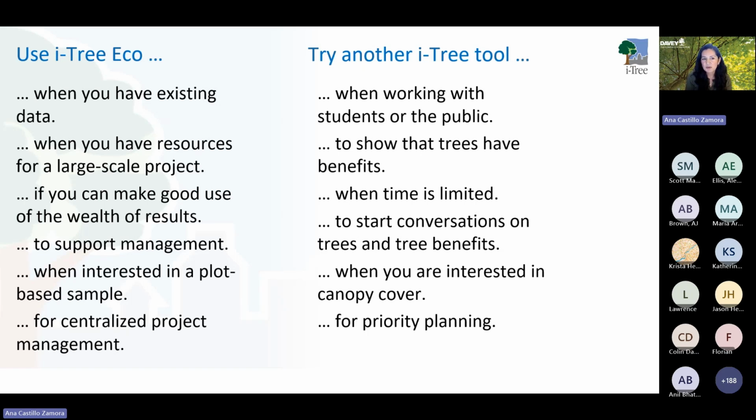Those other tools can be really great if you're working with younger students or the general public, who, if you show them a table of carbon storage and all those things, it would be overwhelming to someone who's not used to looking at those tables. MyTree or OurTrees or any of these tools can offer you a more user-friendly, easy to digest sort of output. And this is really great for when you're interested in just showing that trees have benefits, or just trying to start the conversation of why protecting trees matters, or planting trees and what the benefits associated with those are.